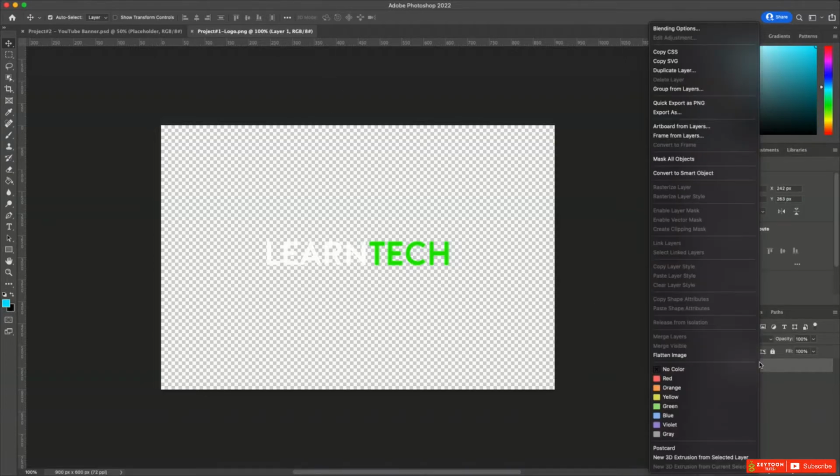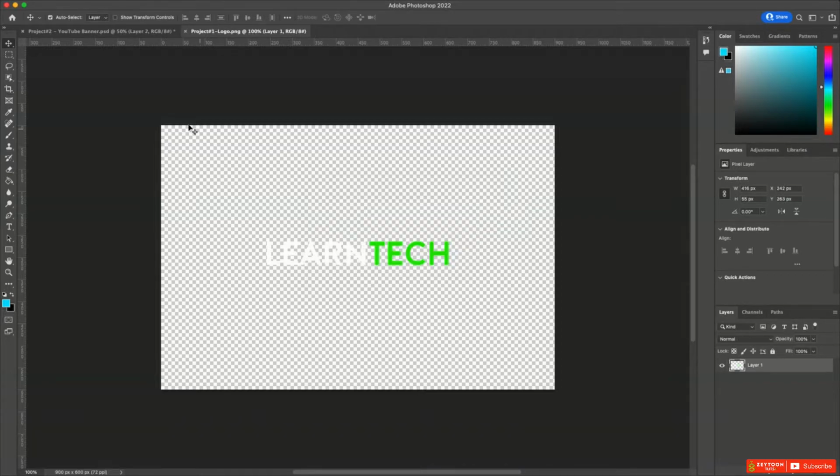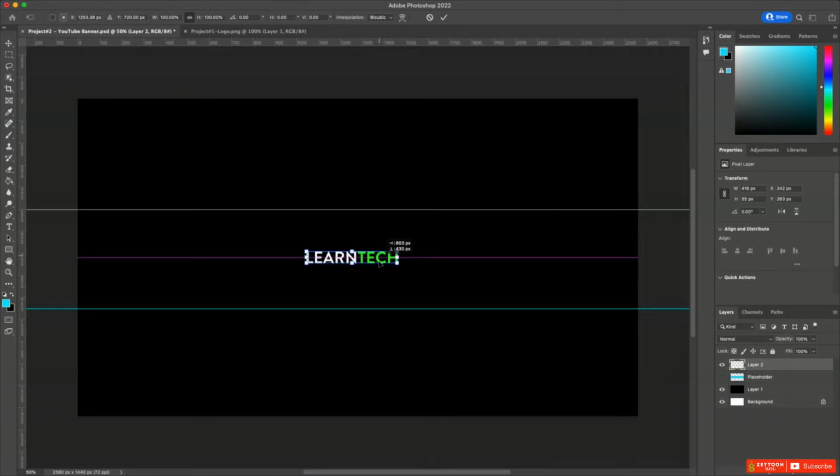Now what I want to do is bring the logo in, so I'm going to go to project number 1, the logo page. We're going to right click on the layer itself and duplicate layer. I'm going to select the document, project number 2, YouTube banner, and click okay. Now we have the logo inside of our project. If I hit Command T, I can click and drag.